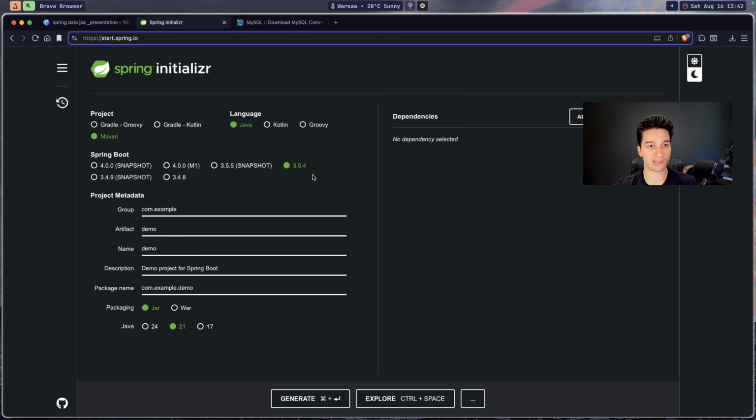And now let's go to the Spring Initializr. Here I will select Java, Maven, and the newest stable version of Spring Boot.